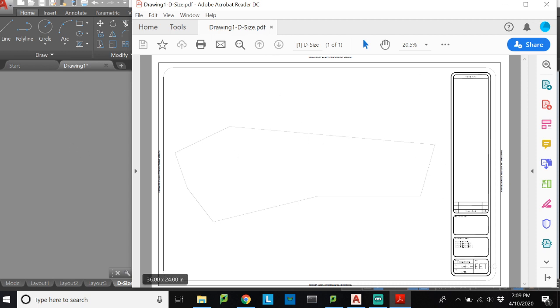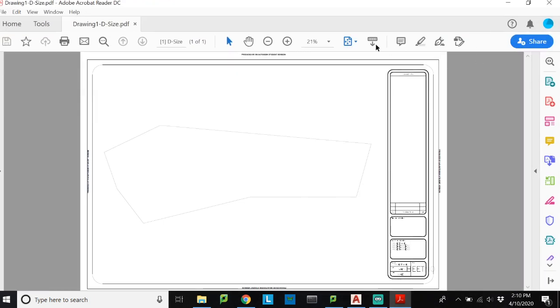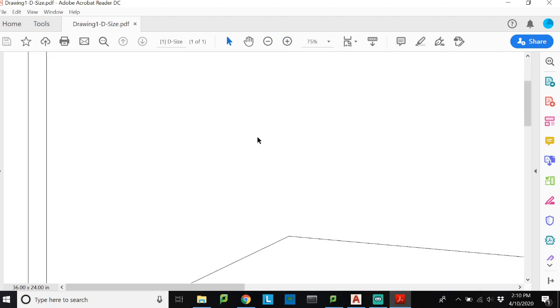Okay, and all these properties are already set up in the way that it looks very nice and professional. Let's see if I can zoom in on this quickly. There's zoom tools. There it is. I zoom in on this. The drawing looks very professional.